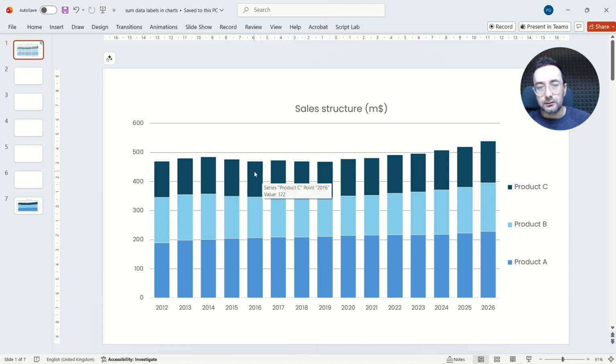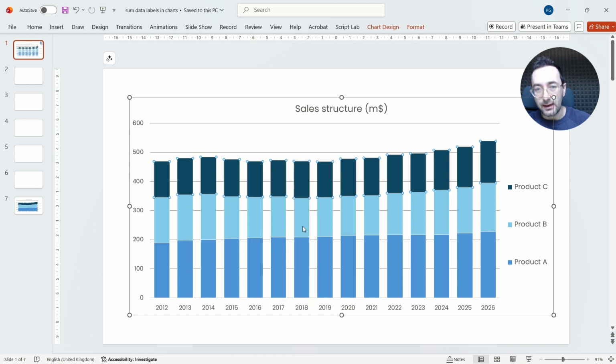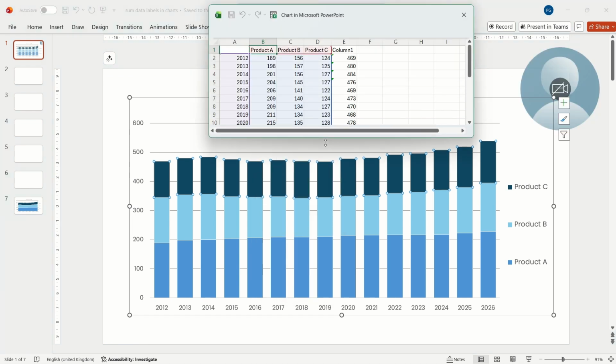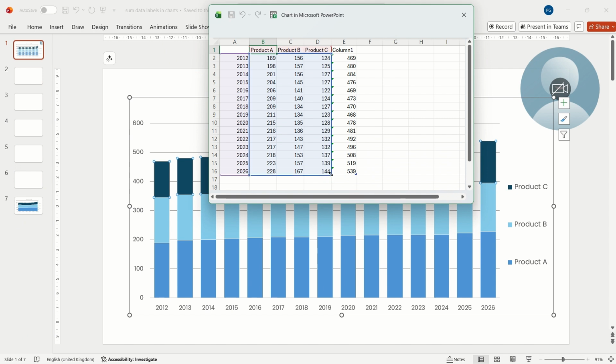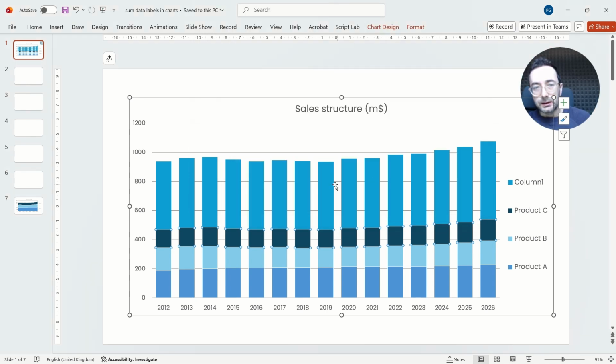Now, once again, right-click on this chart, go to Edit Data again, and now we need to select with this blue area this whole thing, also with the column 1, with the E column here. Okay, now our chart is distorted, but that's okay.